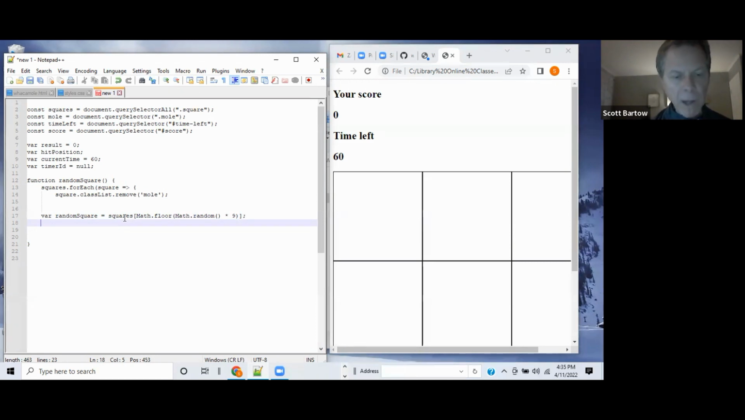And down below that, we're going to do randomSquare, use IntelliSense, randomSquare.classList.add, parenthesis, single quote, and we're going to have mole, single quote, and semicolon. Then a couple lines down below, all within this one function that we're creating called randomSquare, you're going to have hitPosition.